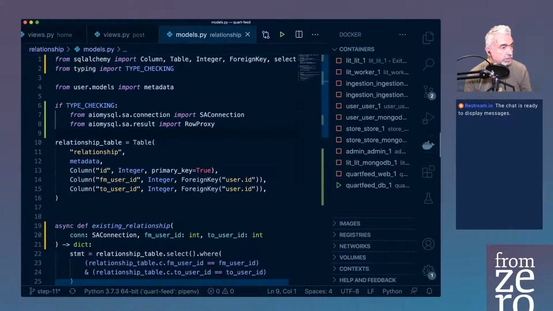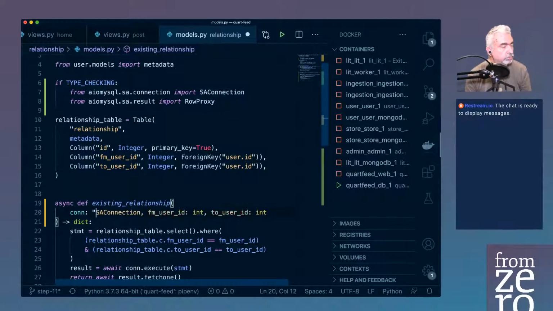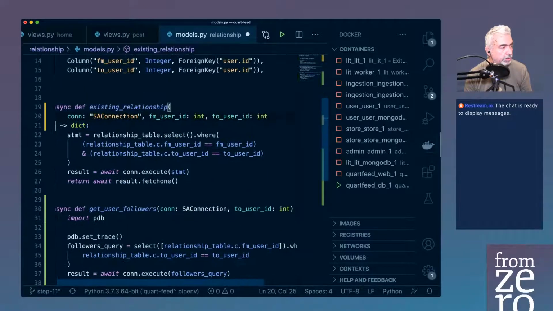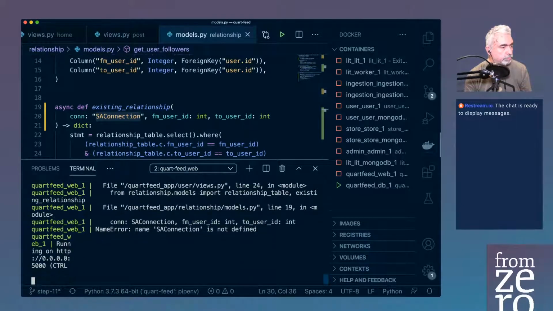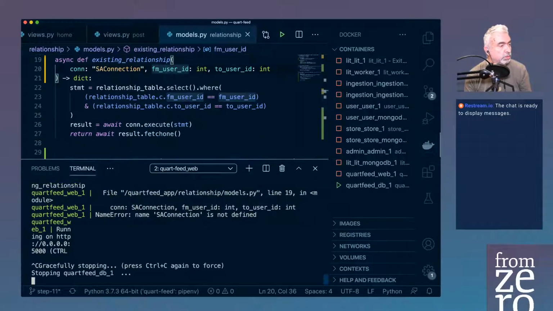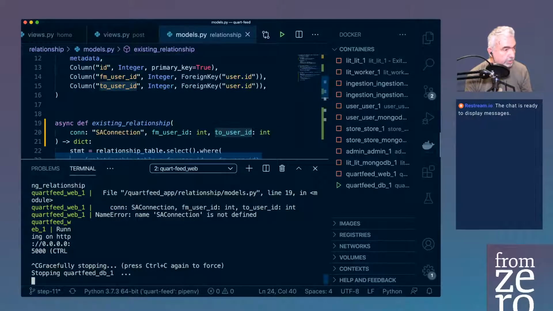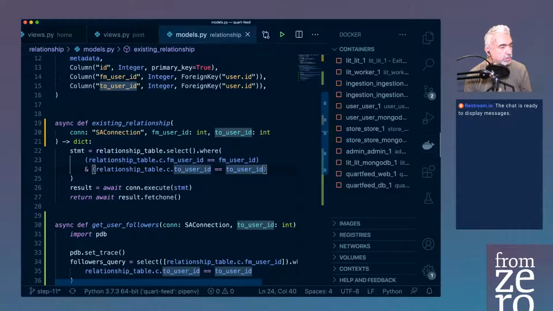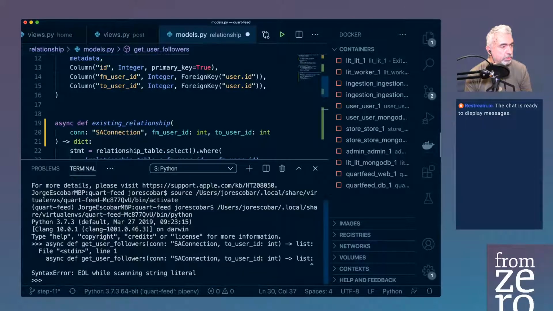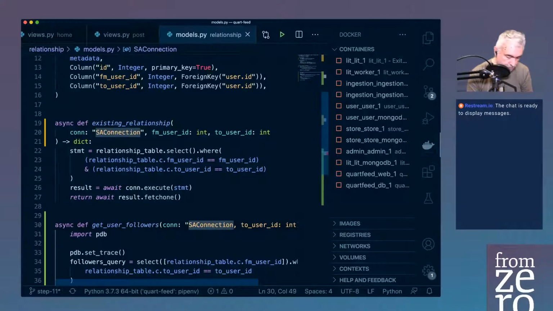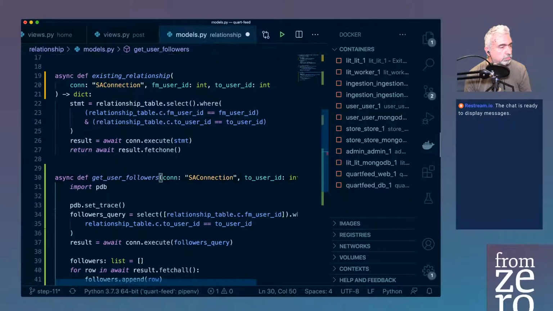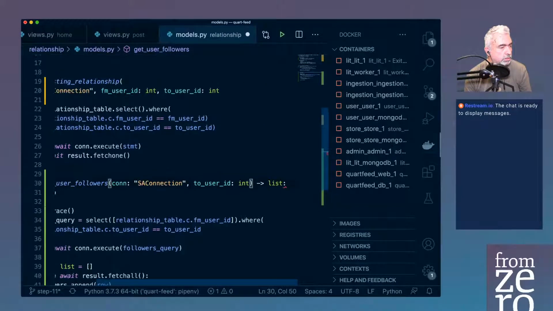And now we can do the following. This is SA connection. This is SA connection. Oops. Let's stop the container because it's going to be erroring out all over the place. SA connection. What's going on? I'm typing something on the keyboard that's starting the terminal, complaining about something.